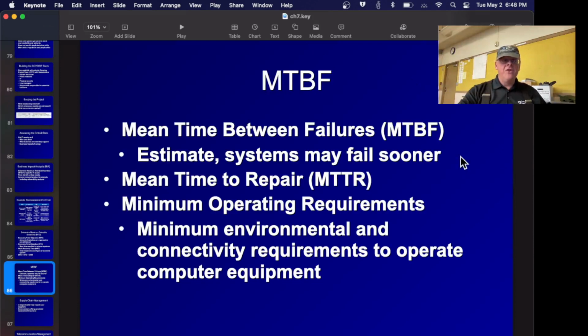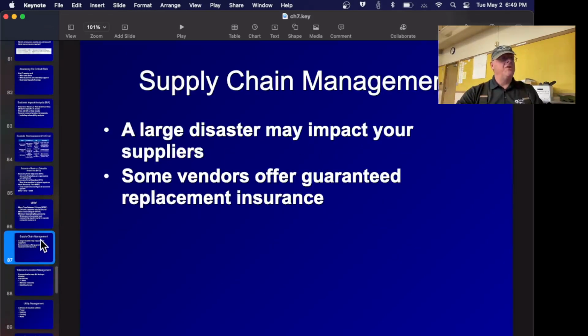Mean time between failures is an estimate provided with hard drives and every other product, which is a rough estimate of how often you're going to expect to have to replace that component, and therefore you ought to plan for it failing at that time, so you'll know how many failures you can expect per year. And then there's mean time to repair and other requirements, environmental and connectivity requirements to make your system work.